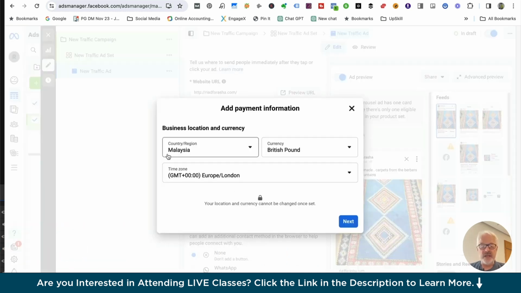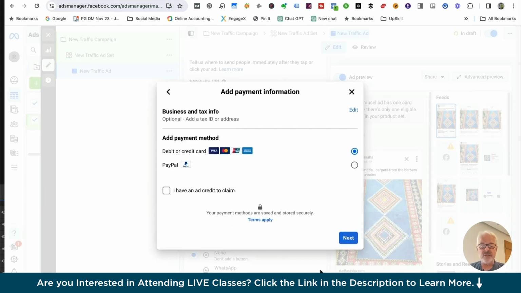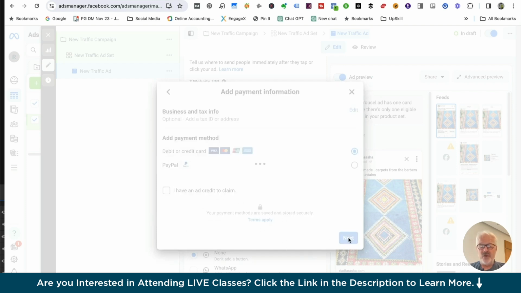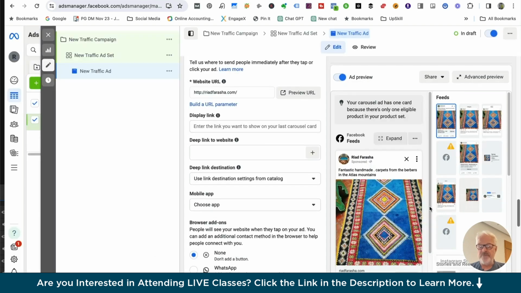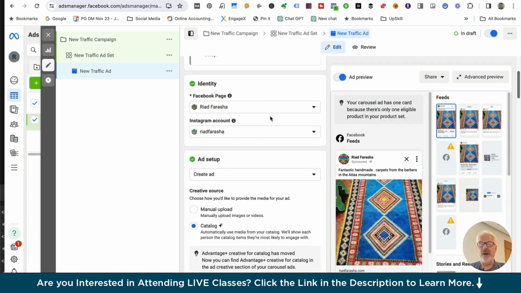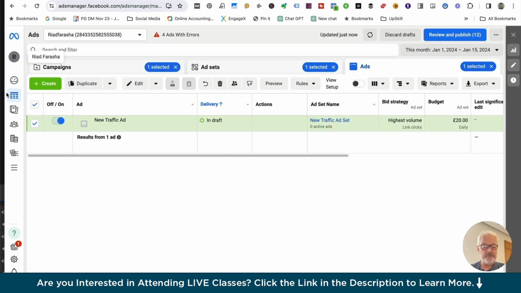So here's the business location and currency. I'm just clicking next. That's the payment information. They still need my credit card details. I don't want to do that, so I'm not going to give them the details. I want to skip that. So I'm not going to publish this campaign for now, but at least it gives you an overview of how to create a campaign in the flow of campaign, ad set, and ads. There's a lot more to it, obviously, but at least this gives you a high-level overview.